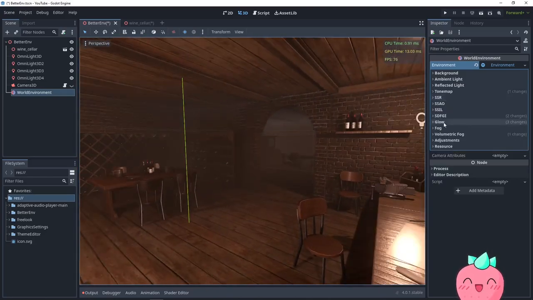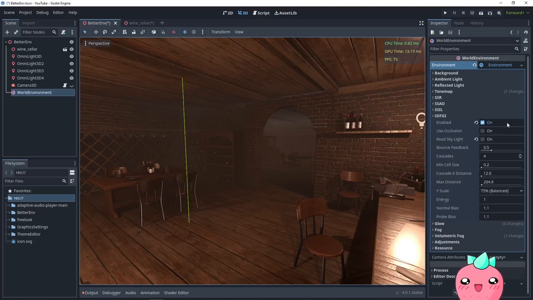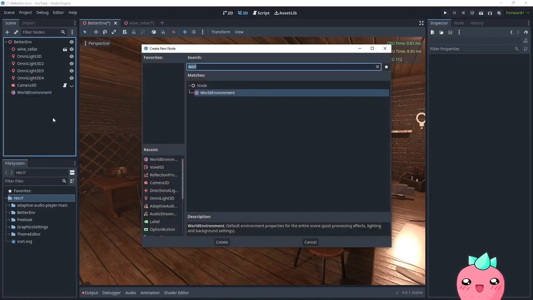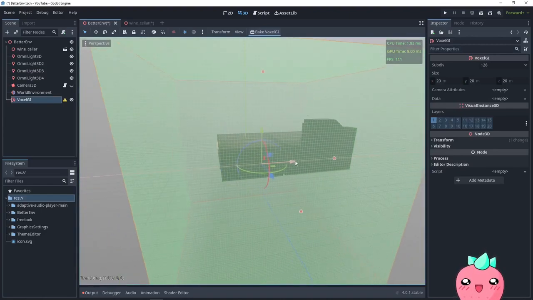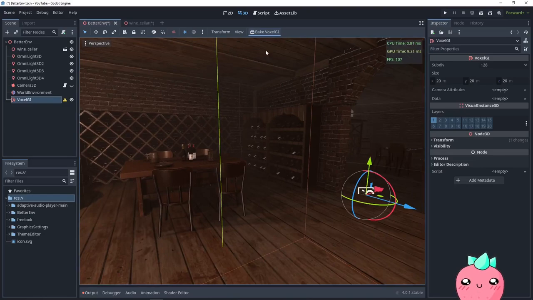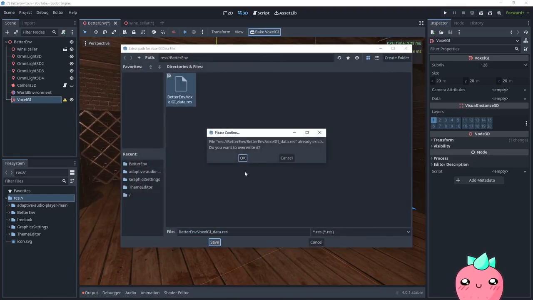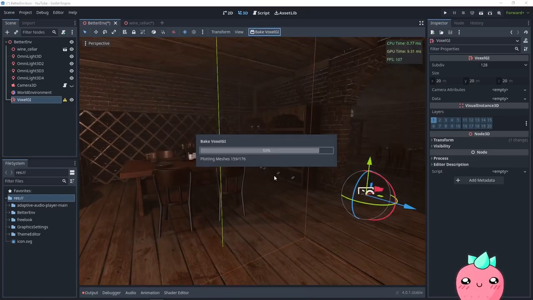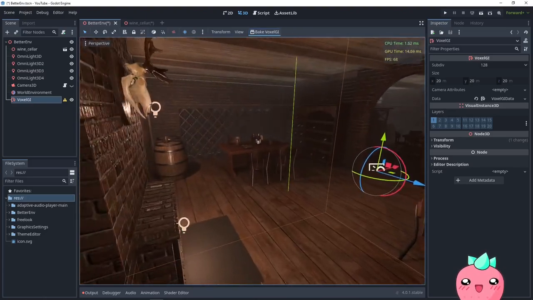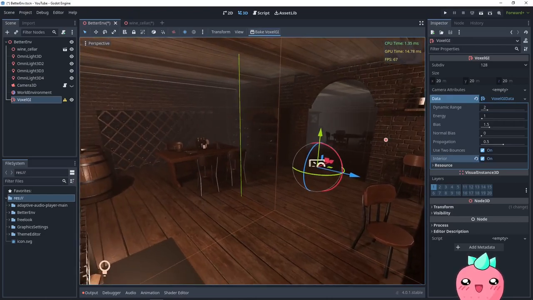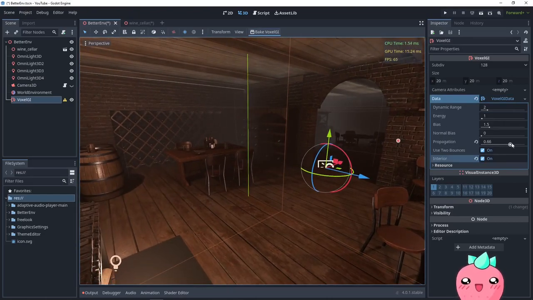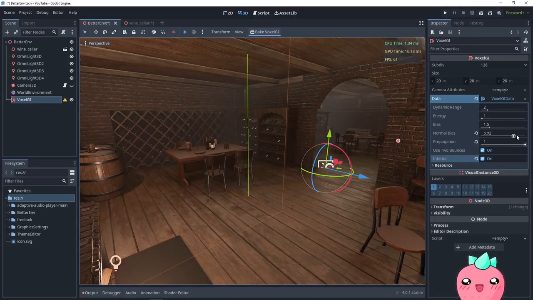Now, if the SDFGI is not performing well for you, you can disable it and add a voxel GI node instead. And then make sure this green box covers all of your scene. Click bake voxel GI. And now we get this voxel GI data right here. Enable interior if it's an interior scene. And now you can change the settings like propagation and normal bias to your liking to make it look the way you want.